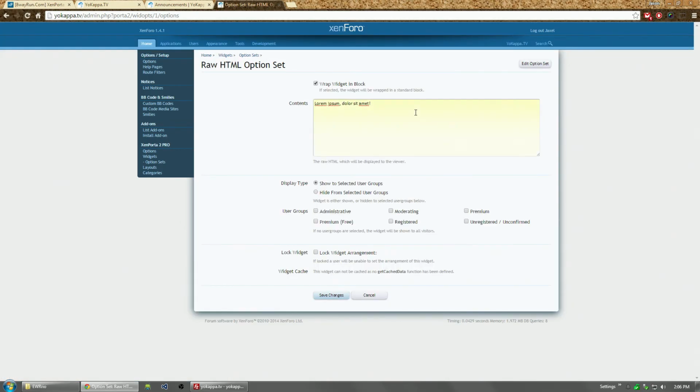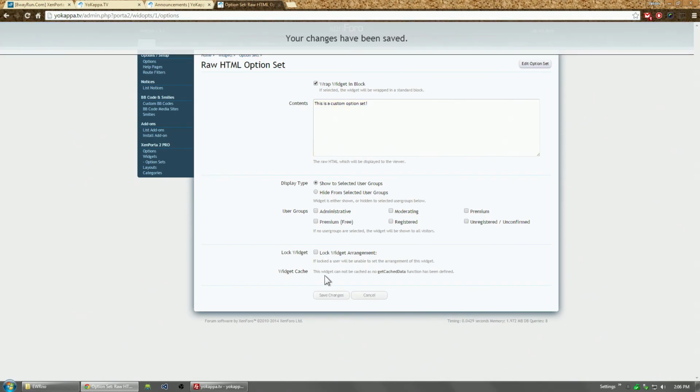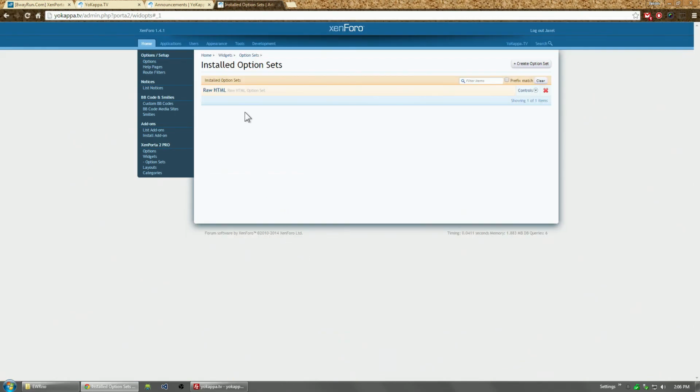Okay, so we have an option set. Right now it's showing what was in the default areas. But let's create something new. This is a custom option set. And let's click save. All right, so now we have a custom option set for raw HTML. Now we go back to our layout.